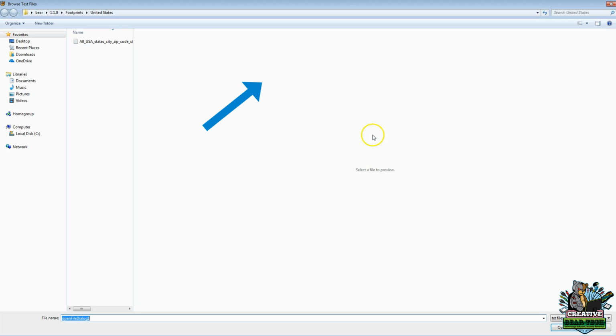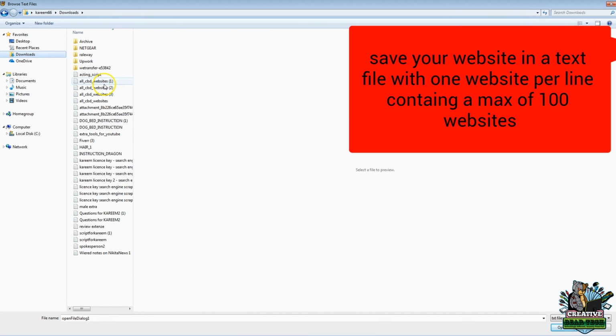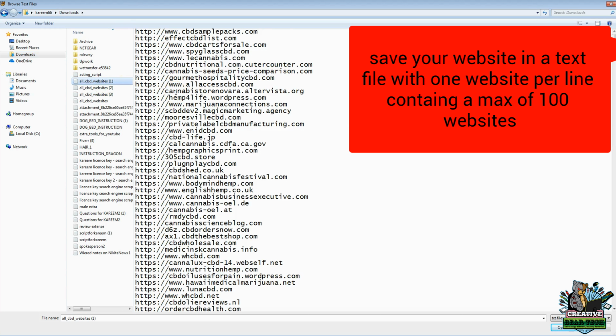First, you'll want to click on the three dots here, and then you'll want to go to wherever your website list is selected. Now your website list should be saved in a text file, one website per line with no separators. Also, you can put 100 websites per file. You don't have to go and parse anything out. The program will actually do the splitting for you. The reason why you want to put websites in different files is so the software can run multiple threads, all processes, and it will get the websites through much faster.